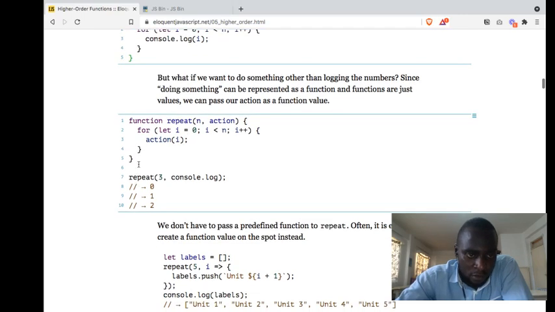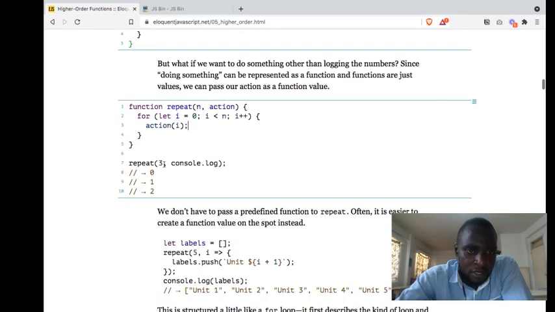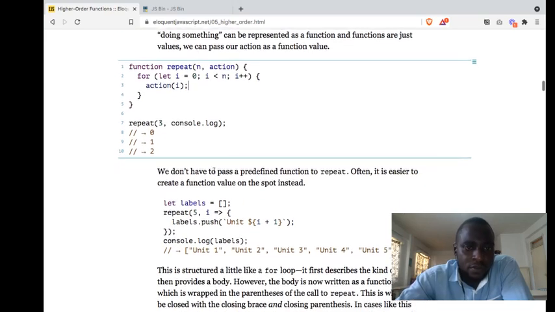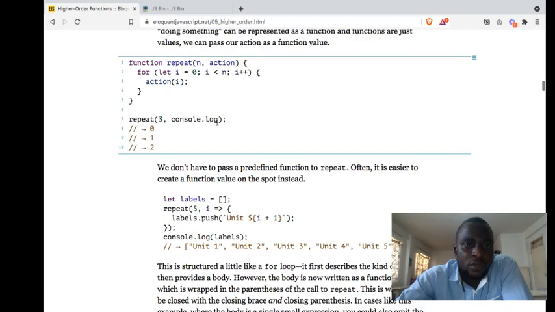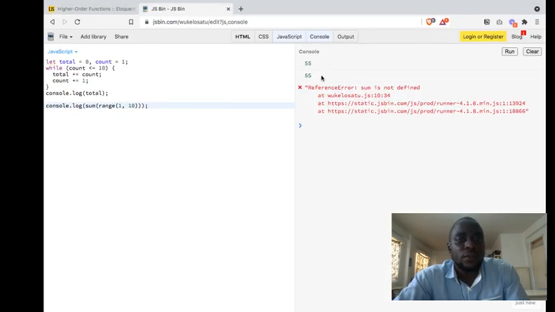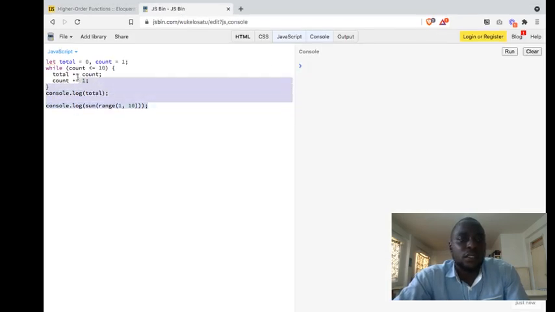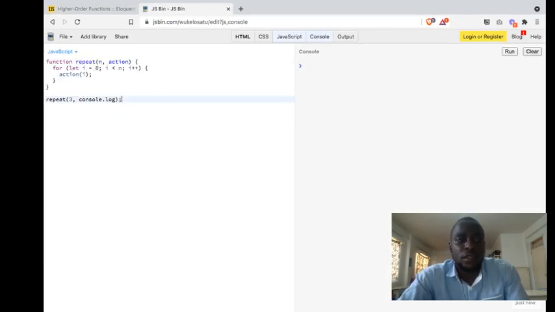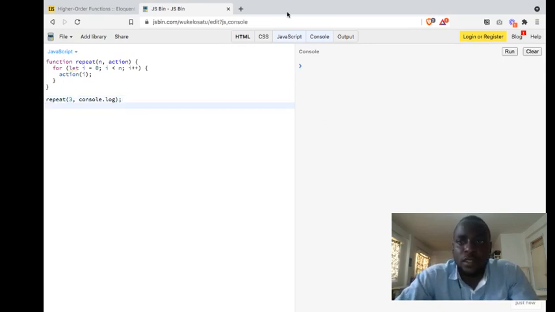Then step out of this. Repeat 3, console.log. We'll get 0, 1, 2. So let's just copy this code. Let's clear this and then let's run it. 0, 1, 2. Cool.